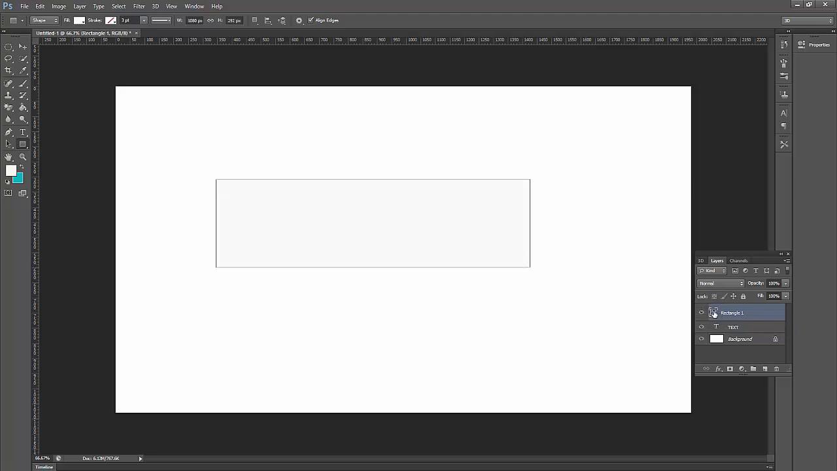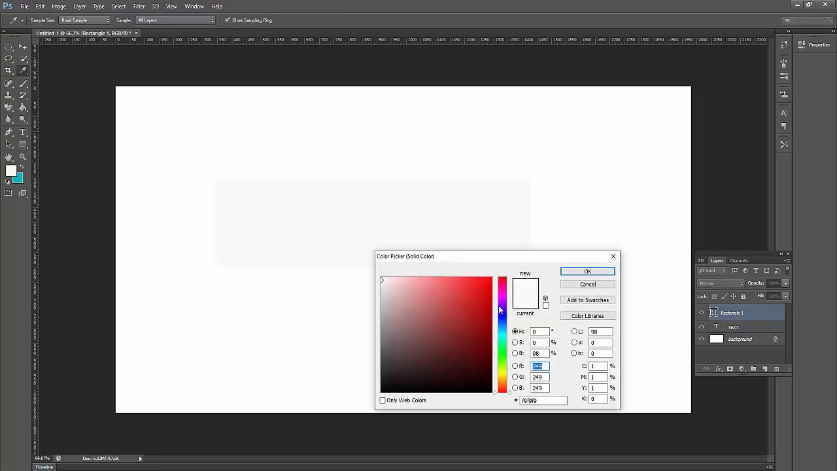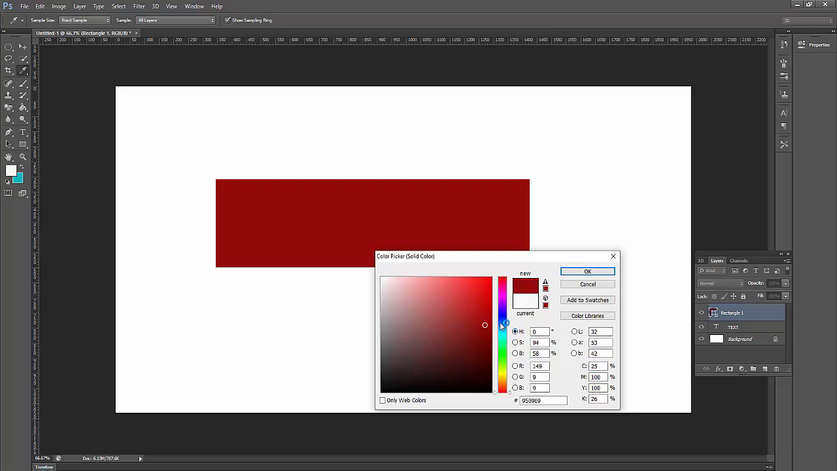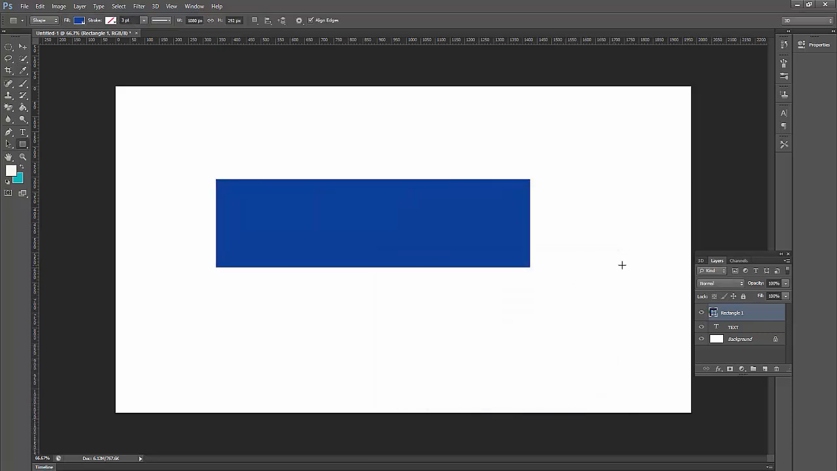Now double click on the rectangle layer. Now select a color, then click OK. Now go to the layer menu option, then move the layer up and down. That's it. Now you can see adding a text background in a Photoshop document is very easy.